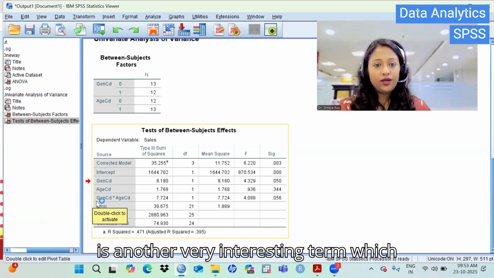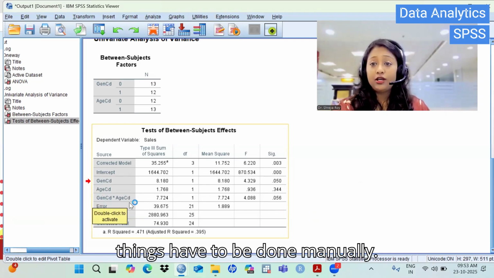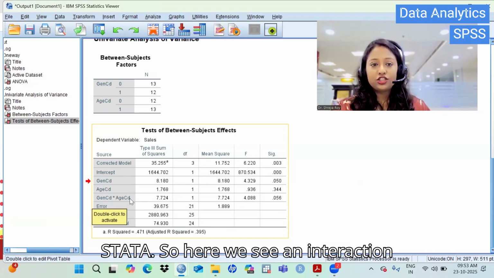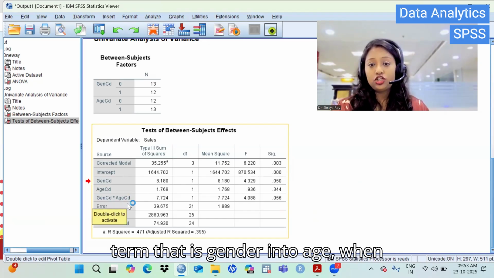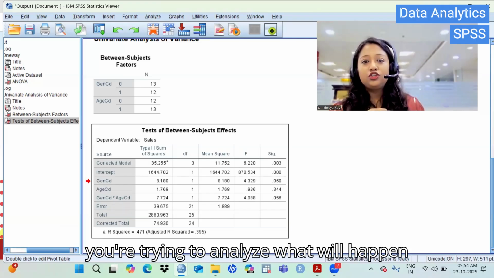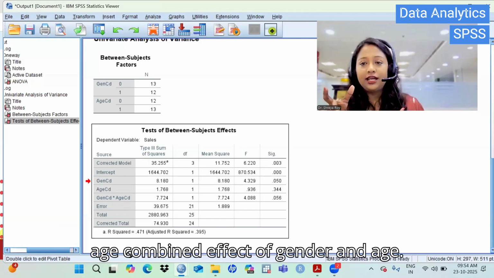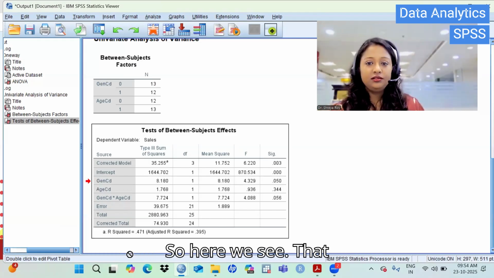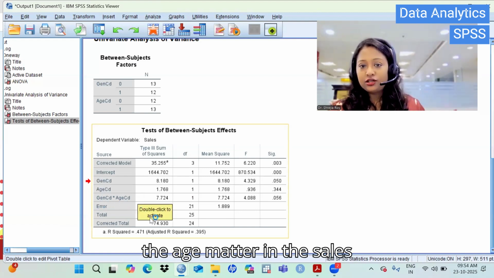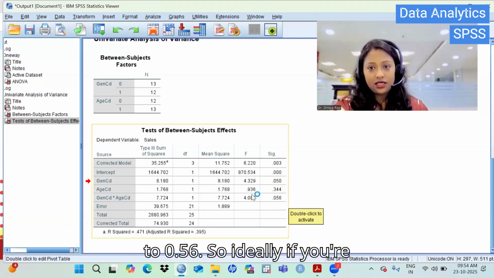Again, there is another very interesting term which is being provided in SPSS. These things have to be done manually when you use other software such as Stata. So here we see an interaction term, that is gender into age. Basically this is something in which you're trying to analyze what will happen to the impact given gender and the age, combined effect of gender and age. So here we see that given the gender, will the age matter in the sales of the company? It is coming to 0.056.